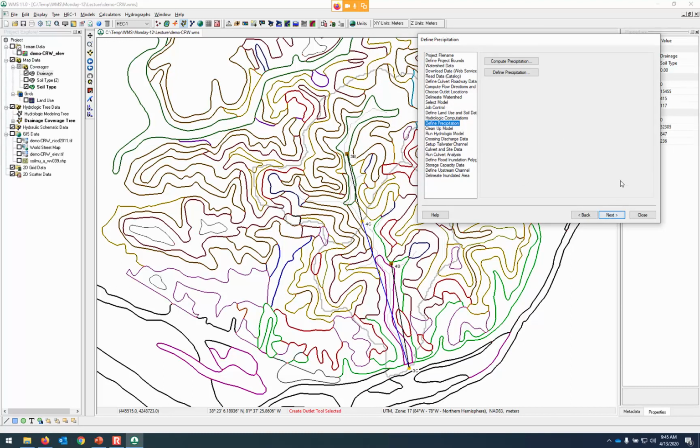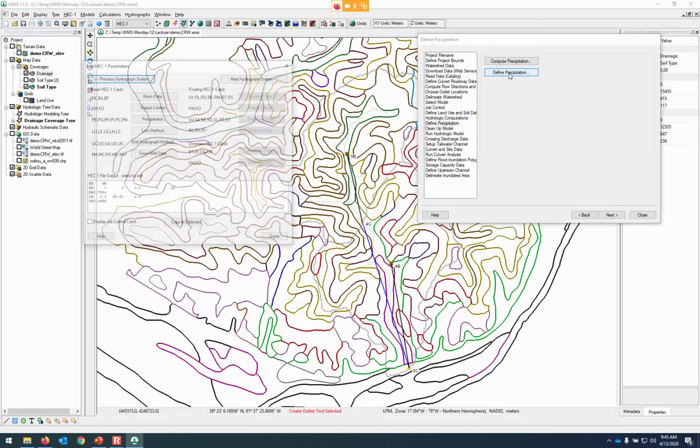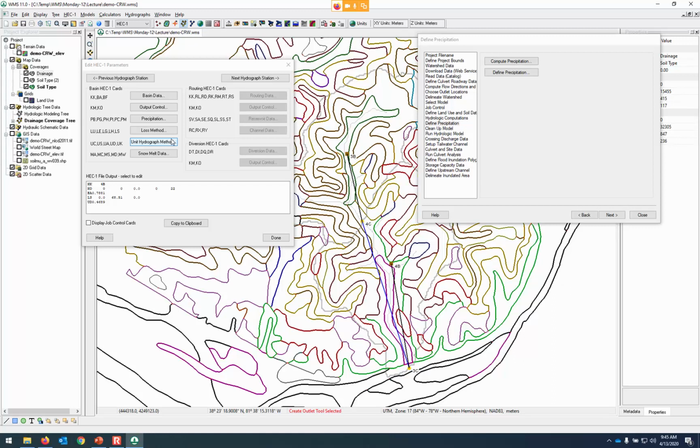And we will define the precipitation. Now, since we have more than one watershed, the HEC-1 parameters are built just one basin at a time. So over here in the Edit HEC-1 Parameters dialog box, you can use previous hydrograph station and next hydrograph station. And so right now, if we put anything in, it's for basin 4B. So that's this basin, the downstream one.